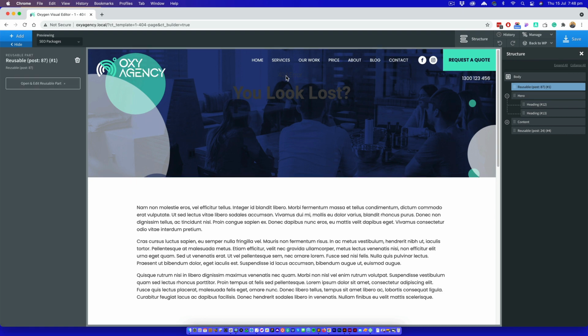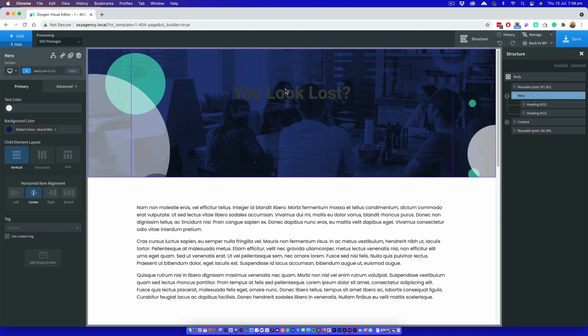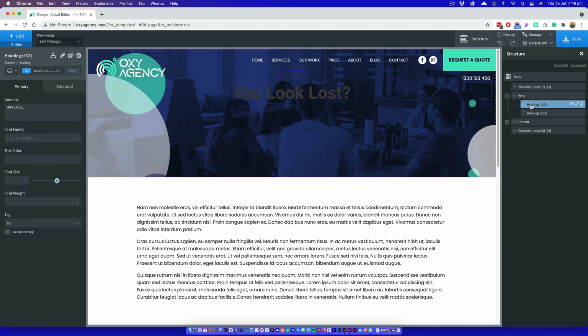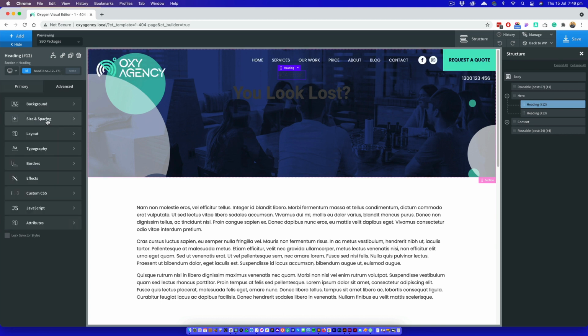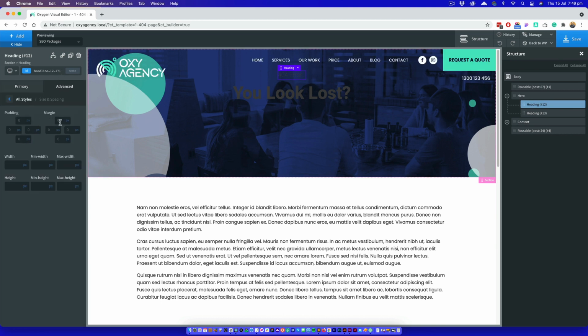And then what we'll do here is add a little bit of space above this in advanced, size and spacing, and with our margin here, let's add, say, 100 pixels. I'm going to take a little bit of negative margin on this one, and you'll see why in a second. So I'm going to put, say, -10 here. All right. Now I've got this.